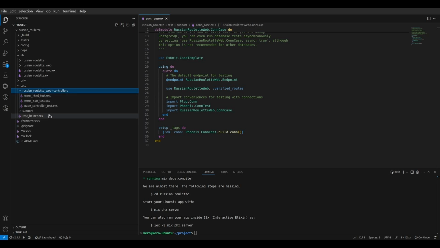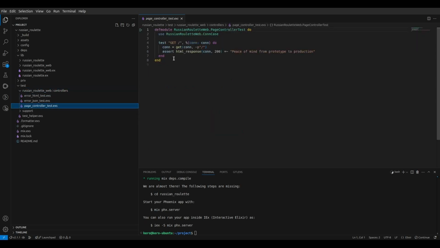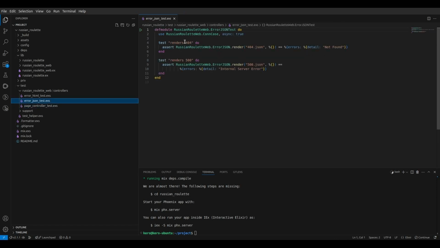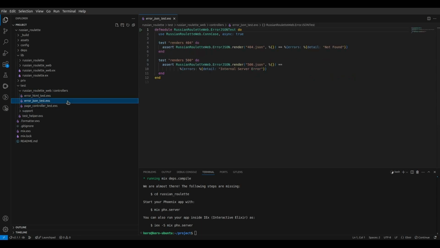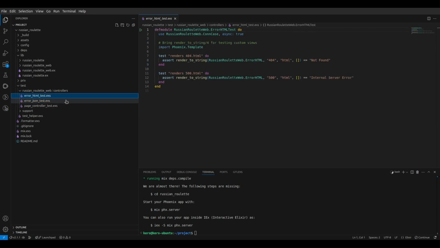And we have tests for our web pages, like our page controller test that shows that, yep, we can get our page, and it'll show this text in it. We can get an error when there's a 404 or 500. And we can get the web page for an error, 404 and 500. One is JSON and one is HTML, so we have them in both. We're going to write a few tests for this project.